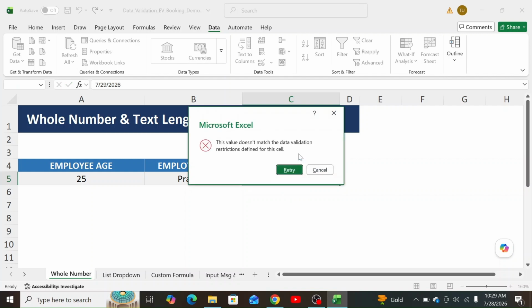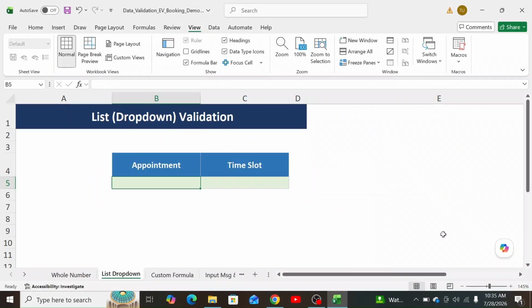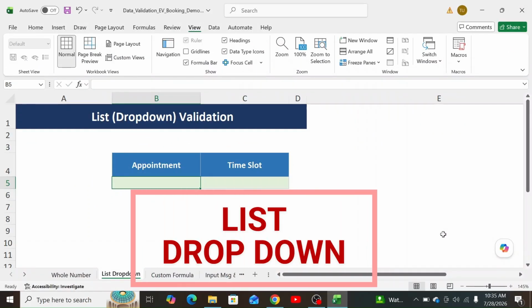It does not allow. Alright, let me put today's date. It works. Let me put 1/1/2026. That works as well. So we are successful. That is the date option of data validation. This is an interesting one. List or drop-down validation.